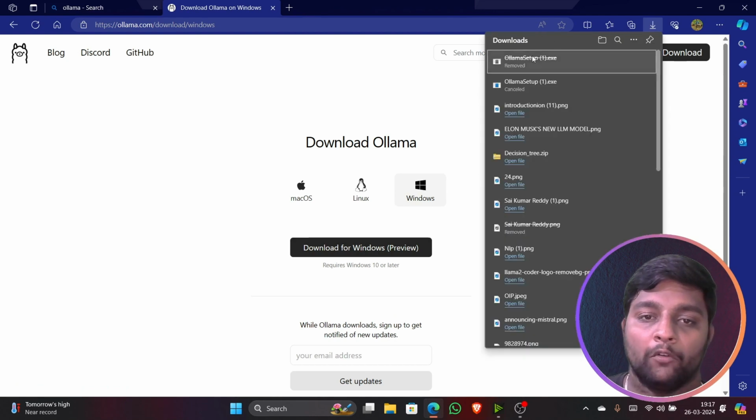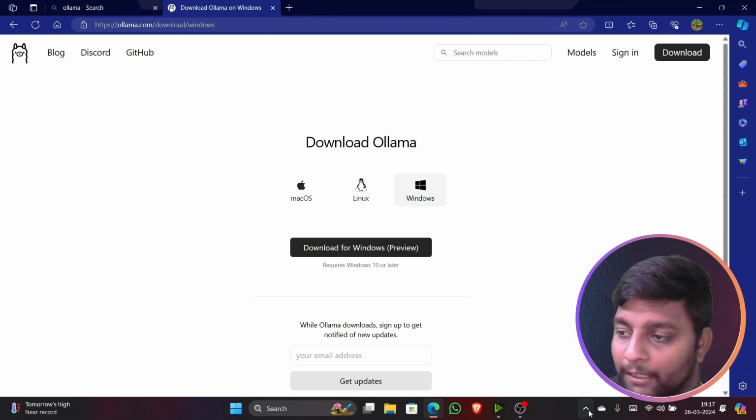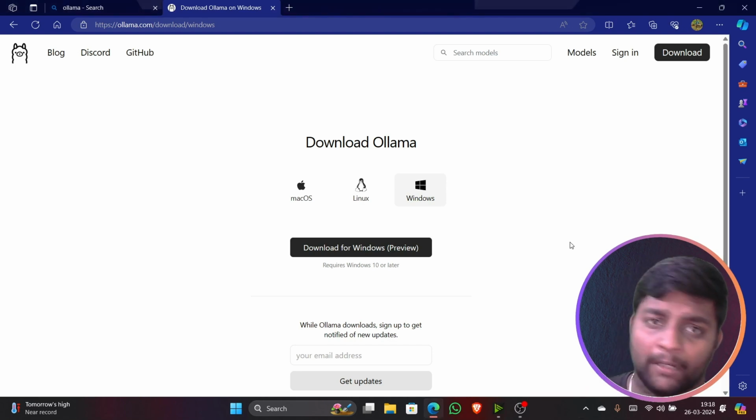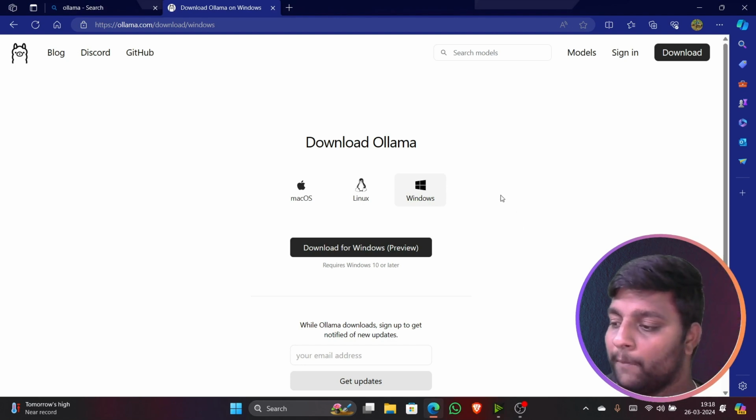I have already downloaded Ollama, you can see here. I cancelled it and even removed that download because I already have Ollama. I guess you can see the icon here. So you can see Ollama is running. This is Ollama's icon, and it is running right now. So just click on Download, double click and install. How you normally install applications, you're going to install Ollama in the same way.